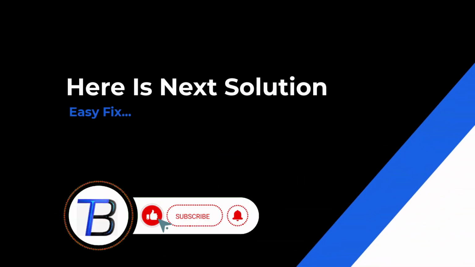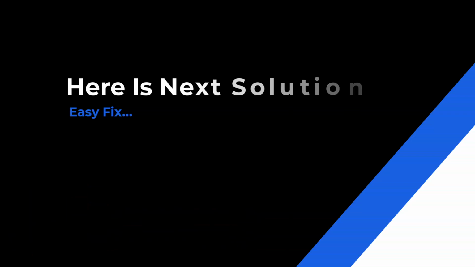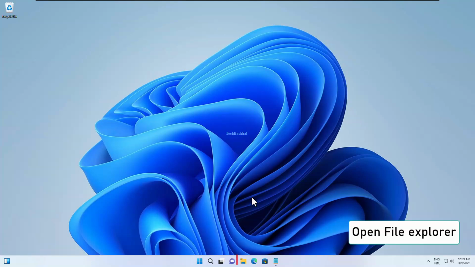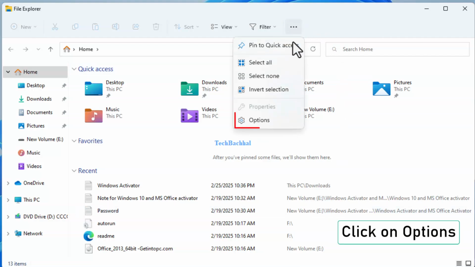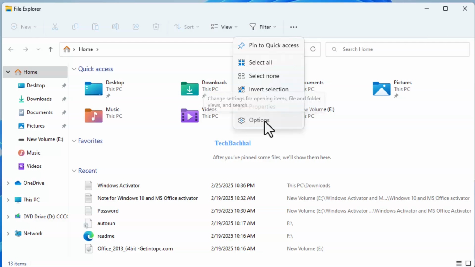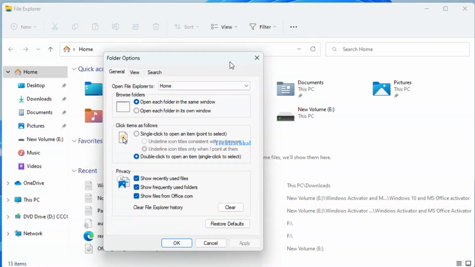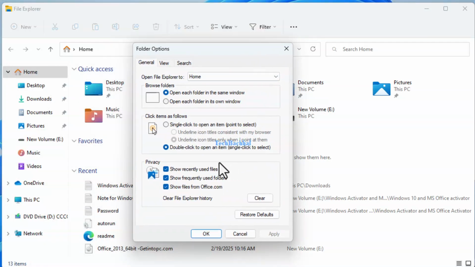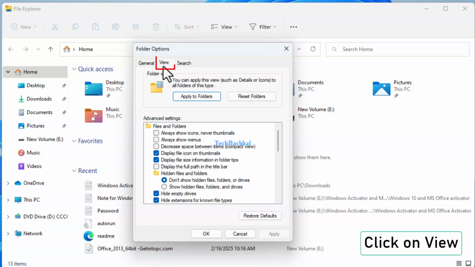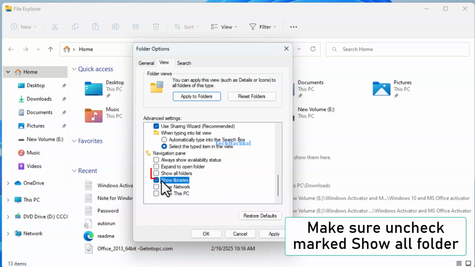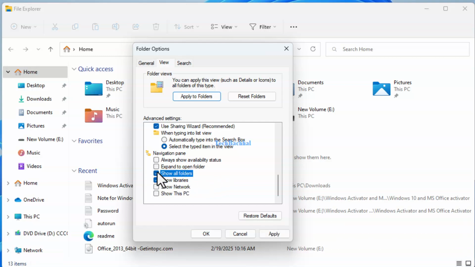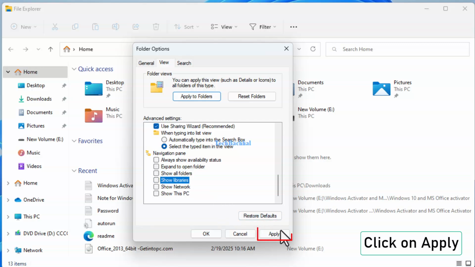Change File Explorer options. Open File Explorer. Click on the three-dot menu at the top. Select Options. Go to the View tab. Make sure Show All Folders is unchecked. Click on Apply, then OK.